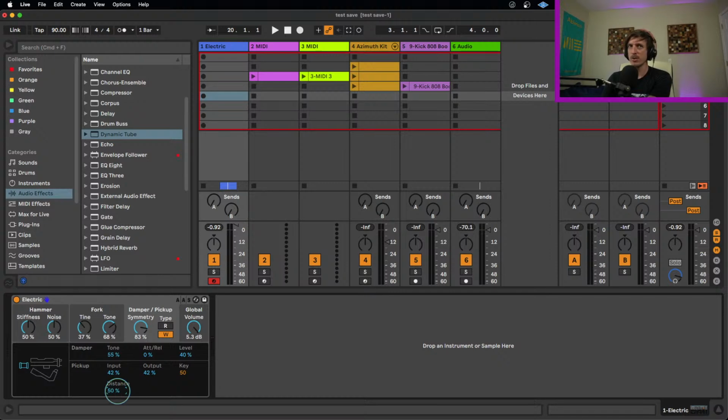We also have a distance control here, which if I hit it soft, it sounds really far away. But if I hit it really hard, it sounds really distorted.